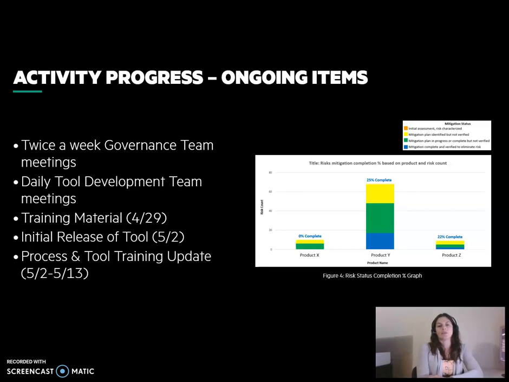Okay, and here we can see to the right an example of the charts that we're doing manually. It basically presents the completion percentage of each product and its risks. We want to grab those risks that are updated in the tool and transform that into a chart instead of making it manually.